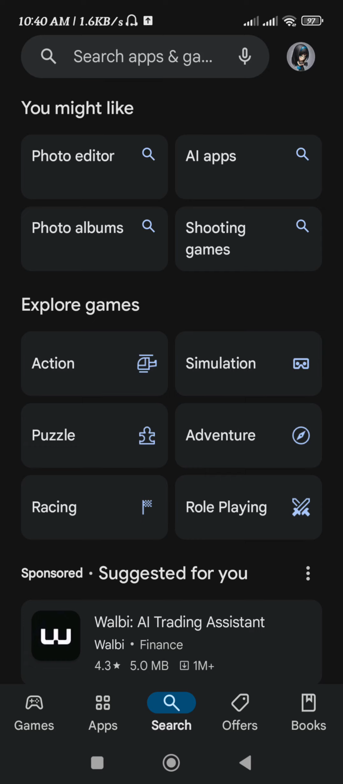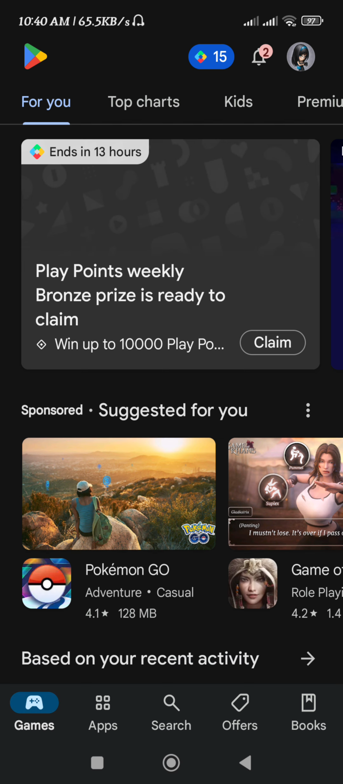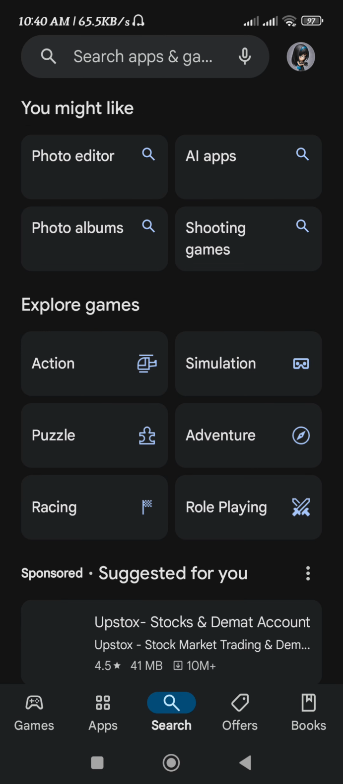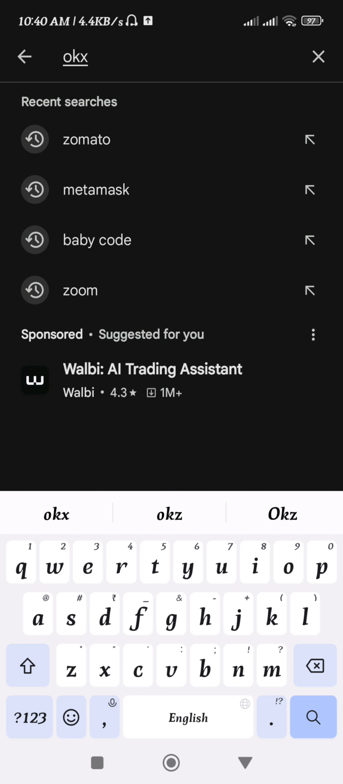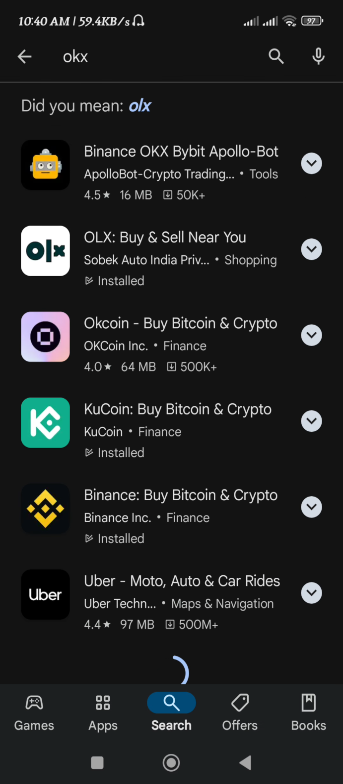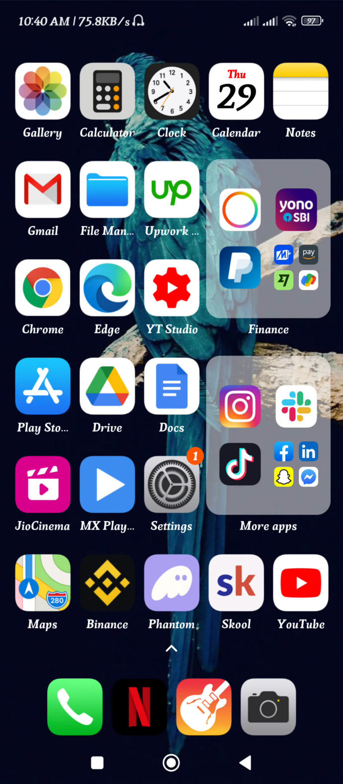Hello everyone, welcome back. In this video, I will show you how to create a Web3 wallet on OKX. In order to do it, you first need to open your Google Play Store or App Store and then tap on the search bar at the bottom. Now over here, you need to search for OKX, and once you find the OKX application, you just have to simply download and install it on your device.